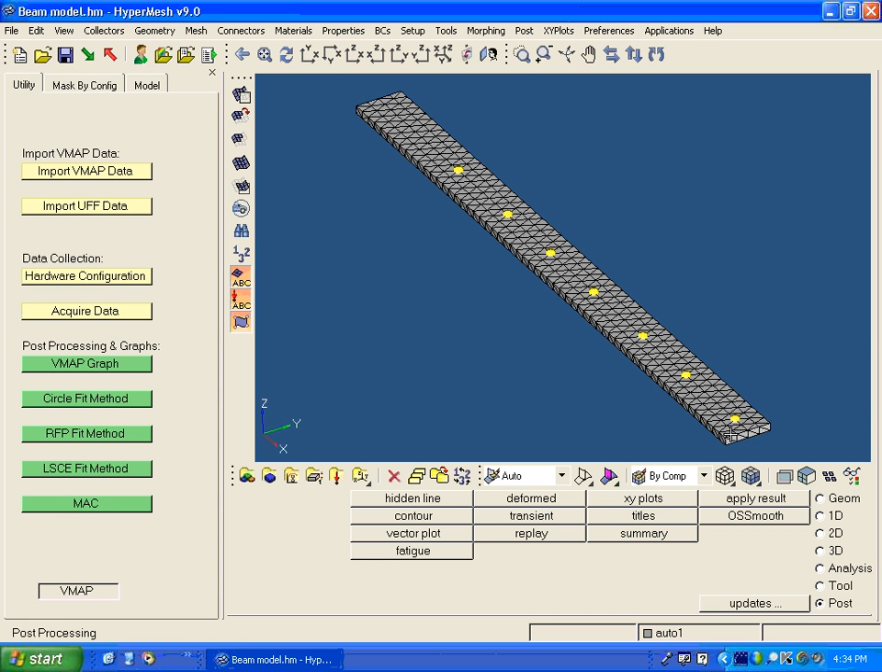So what we are seeing here is a virtual prototype of a cantilever beam where these 7 dots marked in yellow represent the 7 locations where triaxial accelerometers were mounted to collect vibration response data. And at this location, we were impacting the beam with an instrumented impact hammer.